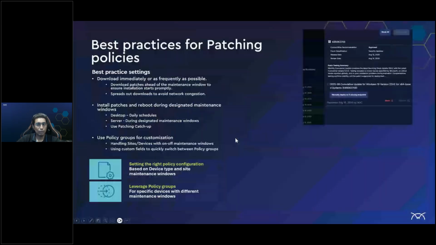So this is a very powerful tool, really helps you get to those endpoints which are, let's say, hard to keep updated or have a different schedule compared to the rest of the site. And the last thing, again, just in addition to policy group, is using custom fields. So you can create custom fields, you can use those custom fields within policy groups, and then you can move devices or change those custom fields within those devices such that they move from one policy to the other without you having to utilize the endpoint level override.